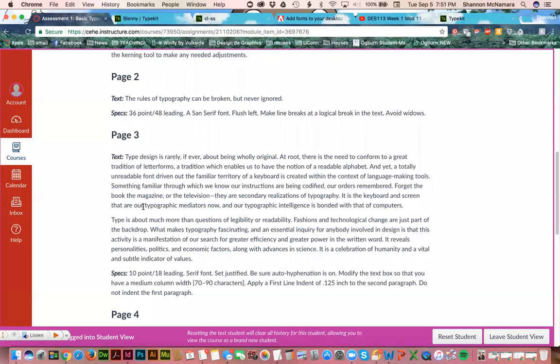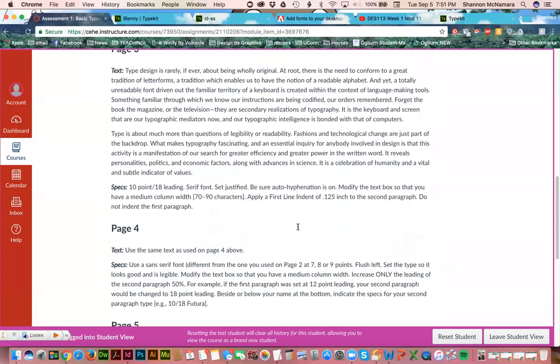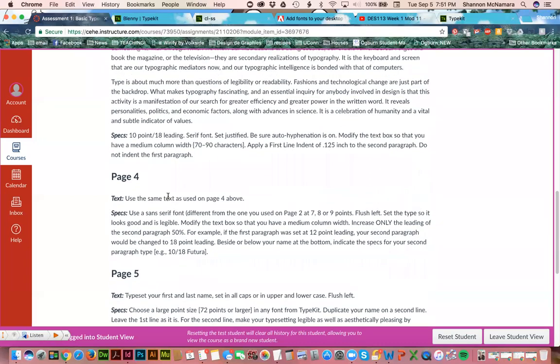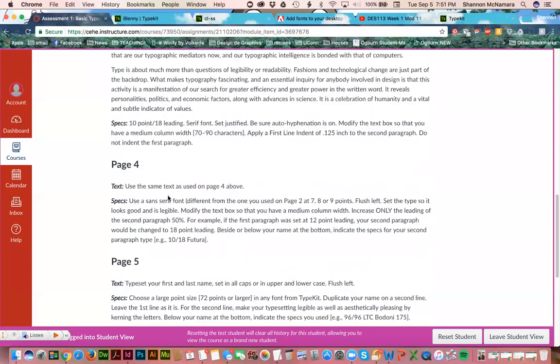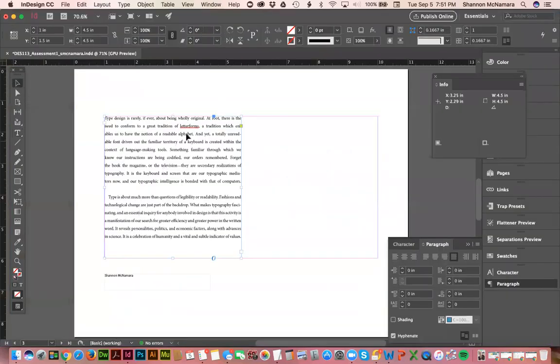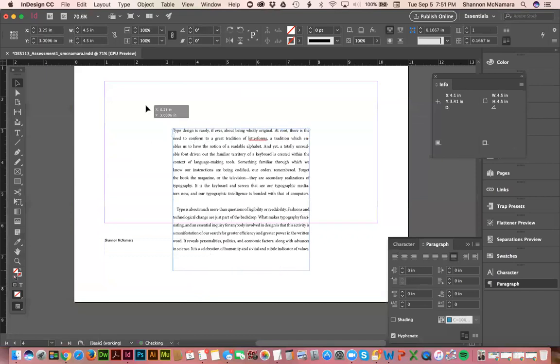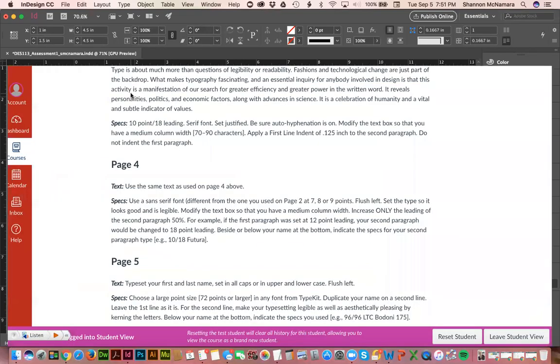So I think that this page probably had the most instructions. Page 4: use the same text as used on page 3. I had to read that seven times when I was first doing this. So what I can do is copy this text box, paste it onto page 4, and move it over where it needs to go.